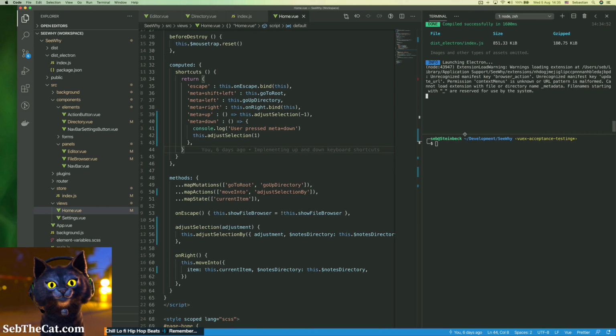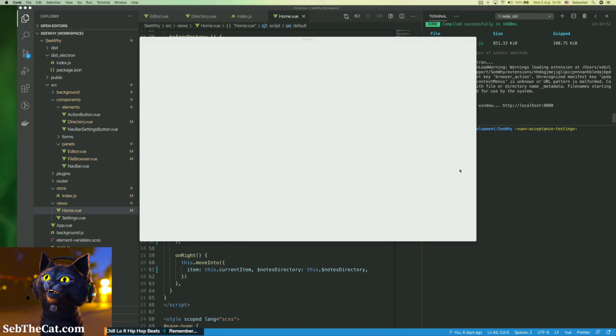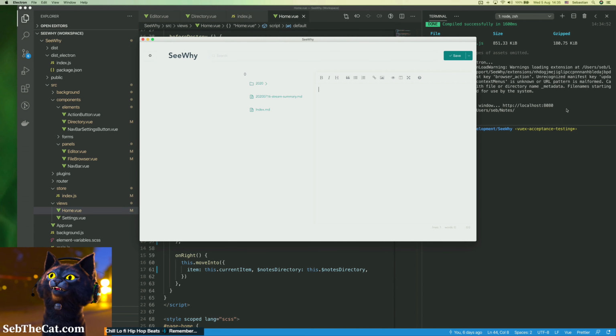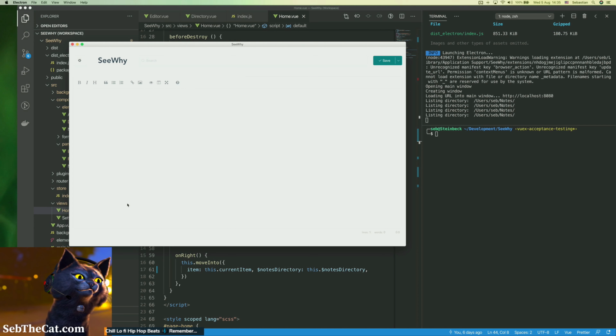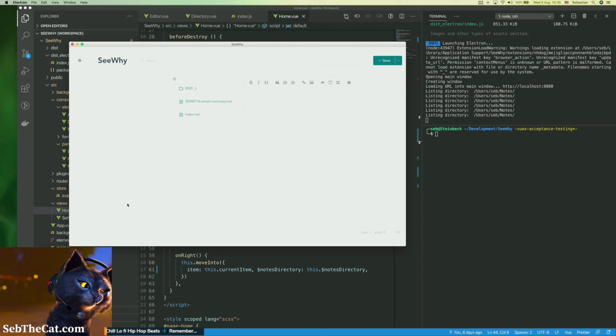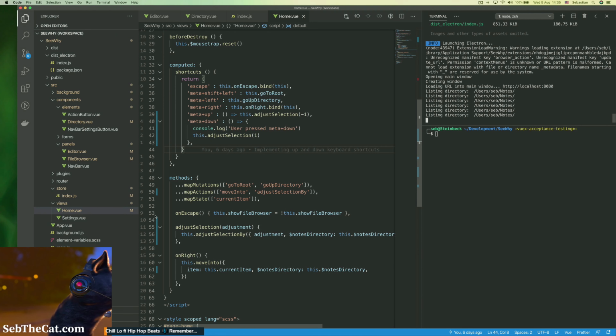Okay. So if we push control space, we create the window pointing at localhost 8080, and I push command meta down, and that seems to be swallowed. If I click here, interesting. So the escape definitely works, right? So it looks like a problem because we've got an acceptance test that tests our store and the file system interactions. So I'm really confused why this wouldn't work.